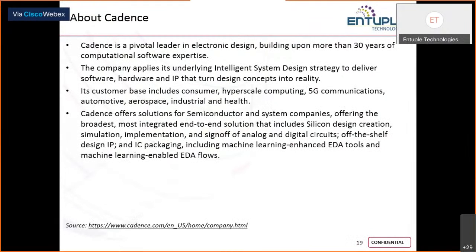Okay, so a brief introduction about Cadence. As you all might have known, it is a pivotal leader in electronic design, building upon more than 30 years of expertise in computational software design. Okay, the company applies its underlying intelligence system design strategy to deliver software, hardware, and IP that turn design concepts into reality. And their customer base includes consumer electronics, hyperscale computing, 5G communications, automotive, aerospace, industrial, and health departments. Okay, so Cadence offers solutions for semiconductor and system companies, offering the broadest, most integrated end-to-end solution that includes silicon design creation, simulation, implementation, and sign-off of analog and digital circuits, off-the-shelf design IP and IC packaging, which includes machine learning enhanced EDA tools and machine learning enabled EDA flows.